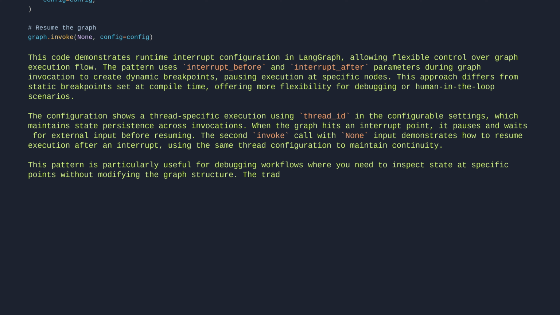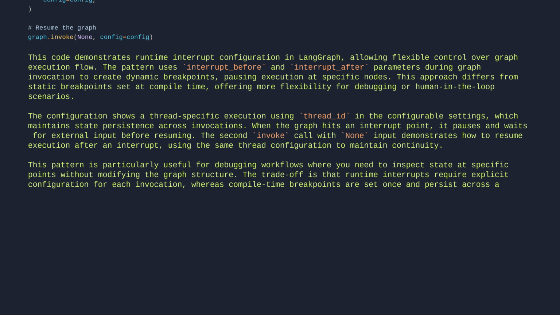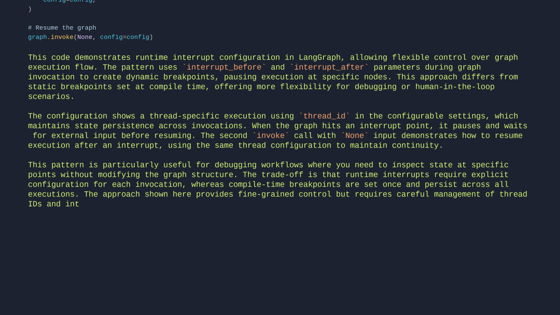The trade-off is that runtime interrupts require explicit configuration for each invocation, whereas compile-time breakpoints are set once and persist across all executions. The approach shown here provides fine-grained control, but requires careful management of thread IDs and interrupt points. Let's break it down.